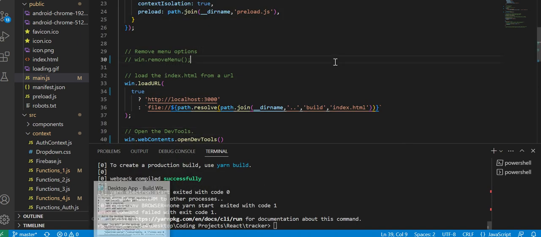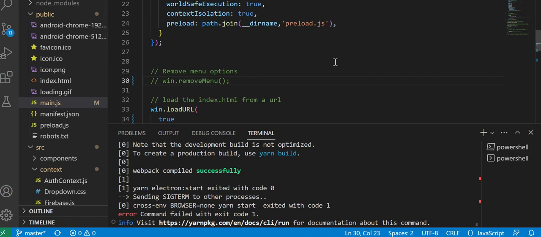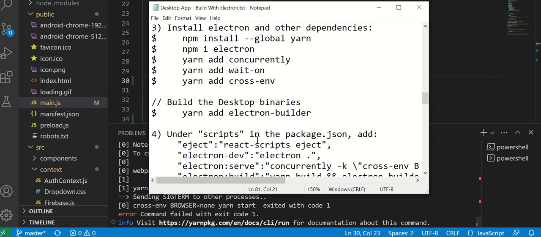I probably should make that screen bigger. I wonder if I can make the screen a little bit bigger by doing Control Plus. Oops. Yep. There, I can make it bigger. Anyhow, let's pull up my instructions.